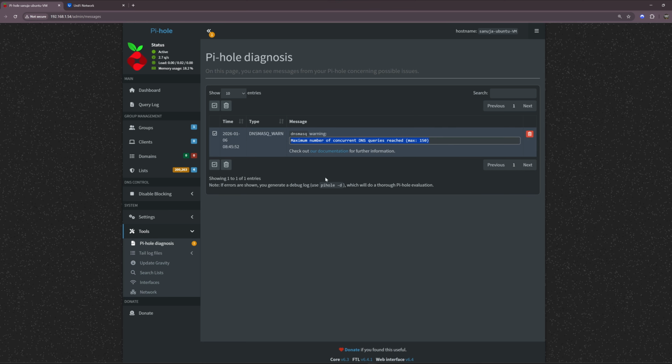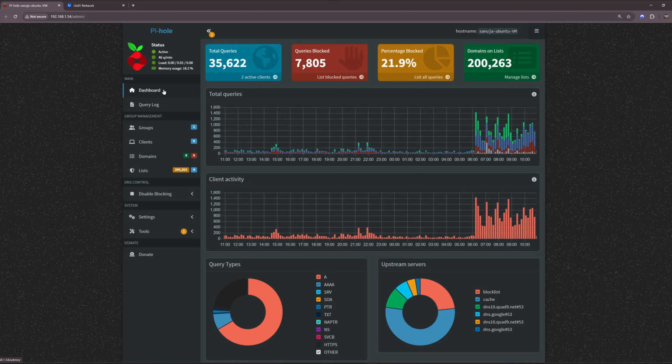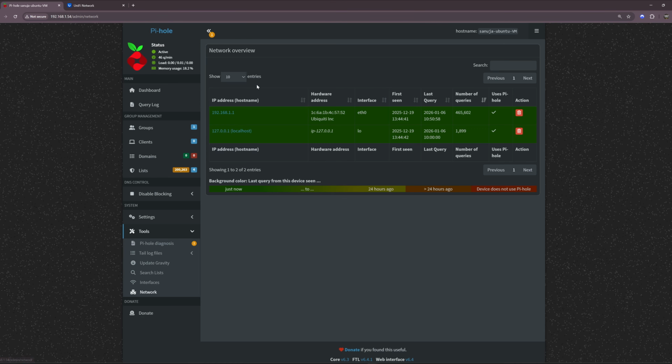There are a couple of reasons why this happened. The most common reason is that if you are forwarding all your DNS queries from your router directly to your Pi-hole, the Pi-hole only sees one client. So if I go to the dashboard right here and look at active clients, I have two active clients. My router, which is 192.168.1.1, and the localhost, which is 127.0.0.1, which is by default part of the Pi-hole configuration.